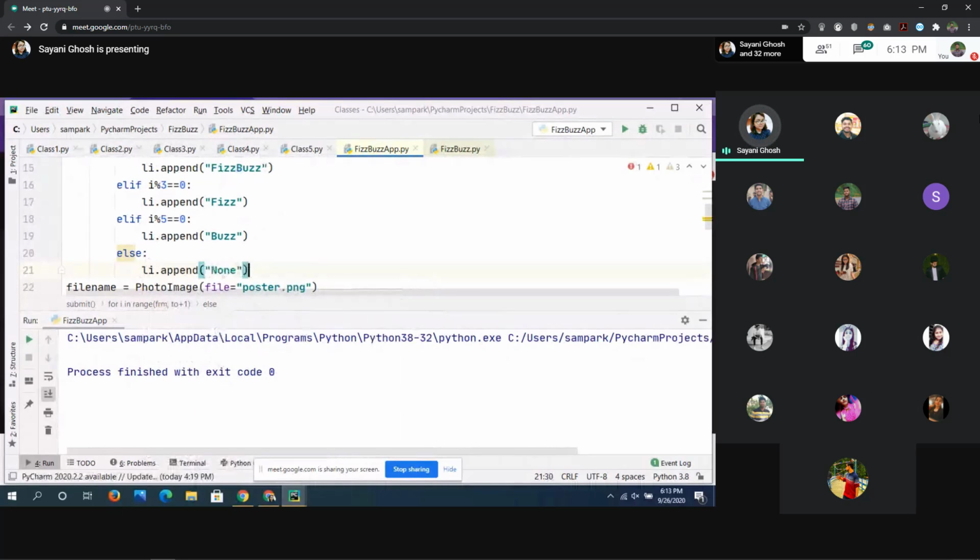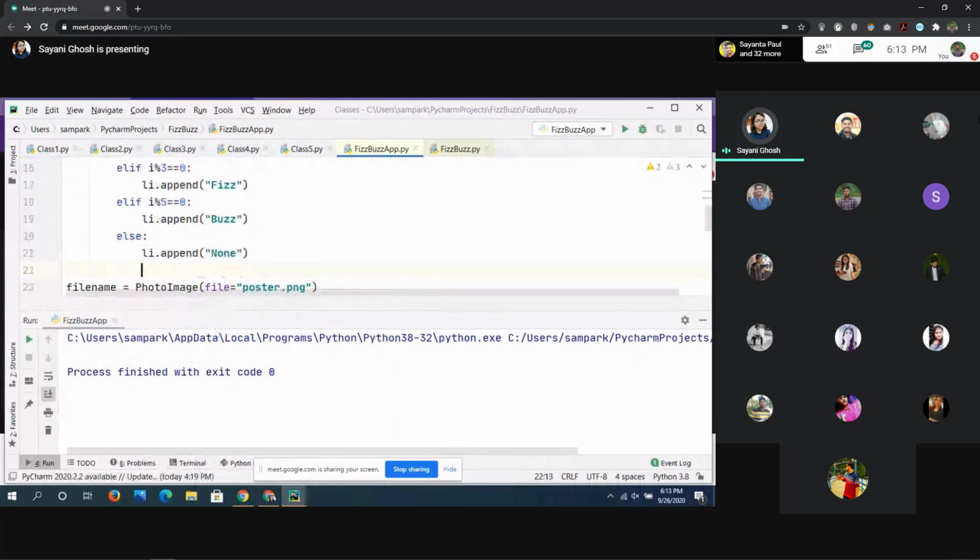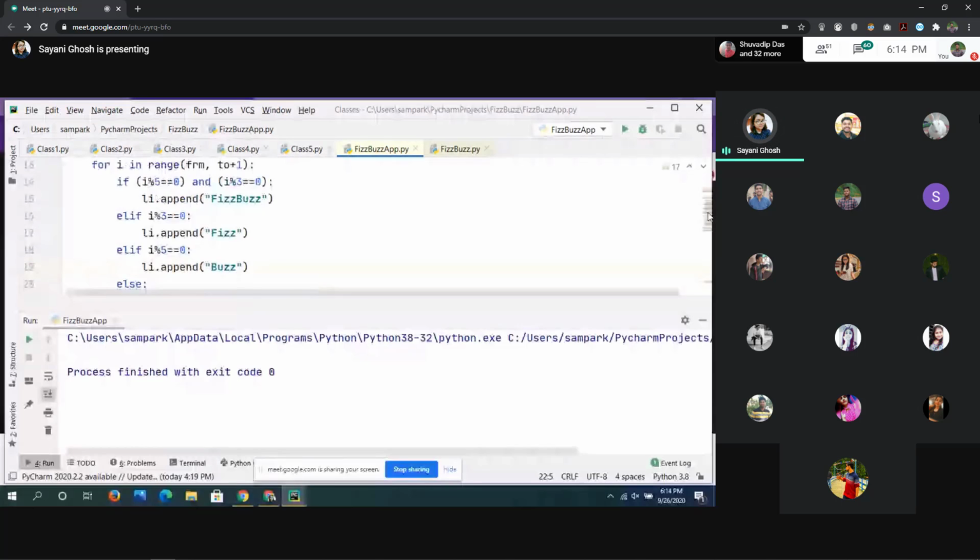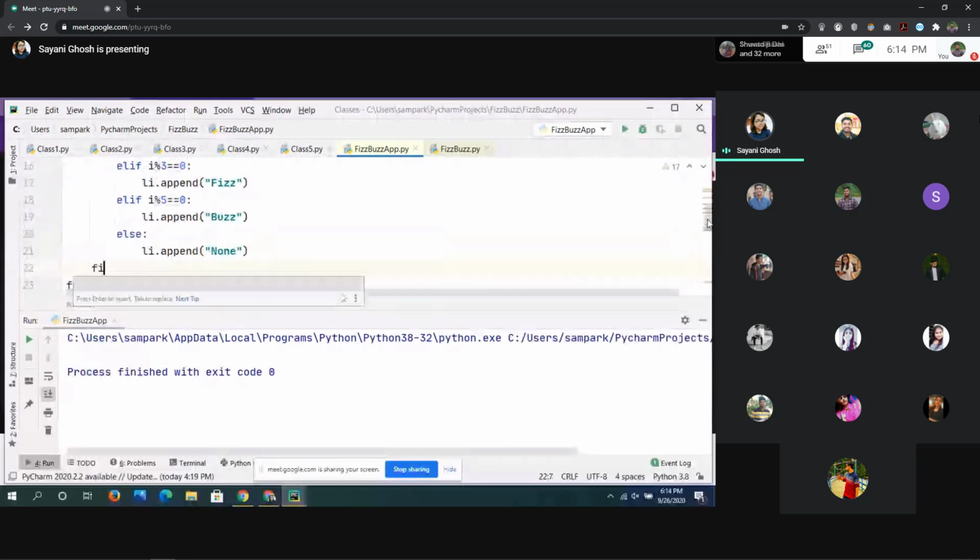So this is what creating and appending into our list. Our outputs are ready, but we don't have them on screen. We are just having the outputs inside the list. So for that, we will be calling a function fizzbuzz. We have not defined it yet, we will be defining it. So we will be calling the function.